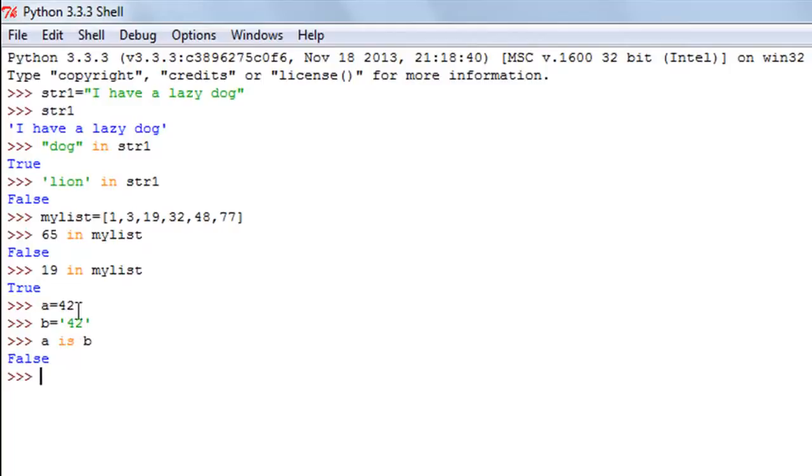In Python, when you create a variable, like when we gave the value 42 to A, an object 42 was created, and then A was linked to it, or we can say that 42 was referenced by A. And when we created the variable B, a string object 42 was created, and then B was linked to the string object. So even though they have the same values, 42 and 42, they are pointing to different objects. That's why the is operator is going to give you False.